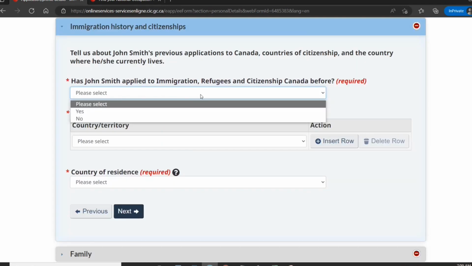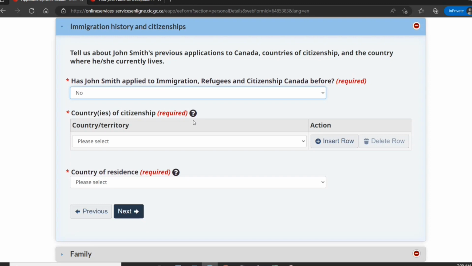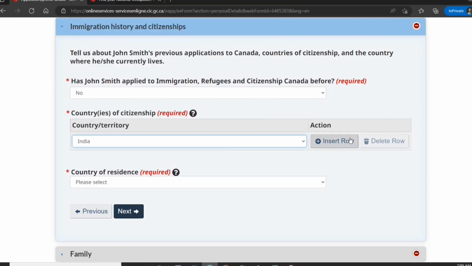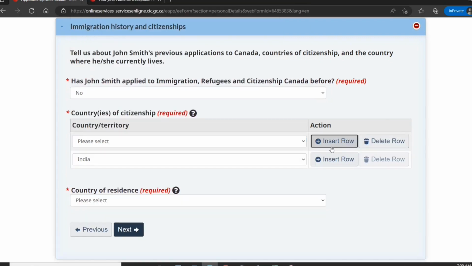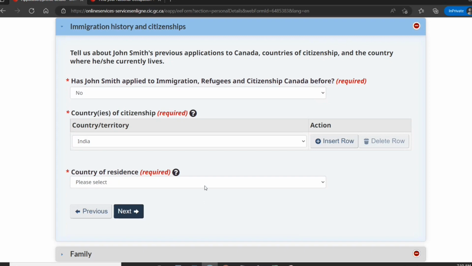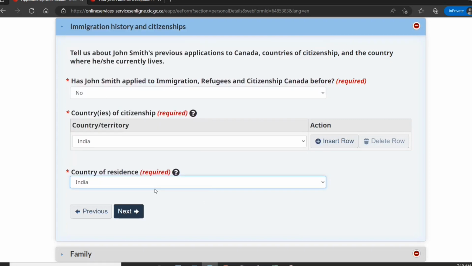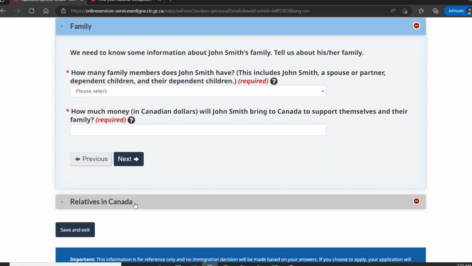If you have applied to IRCC before, I select no. But if you have, definitely say so. Anyway, they're gonna find out. Countries of citizenship. India does not allow dual nationality, right? So that's fine. This I can remove. Country of residence, where you are currently living now. How many family members does one have? This includes John Smith. So let's say he's coming alone. So just one. How much money for themselves and the family. So I'll put it. And this is in Canadian dollars. Okay, so be careful.